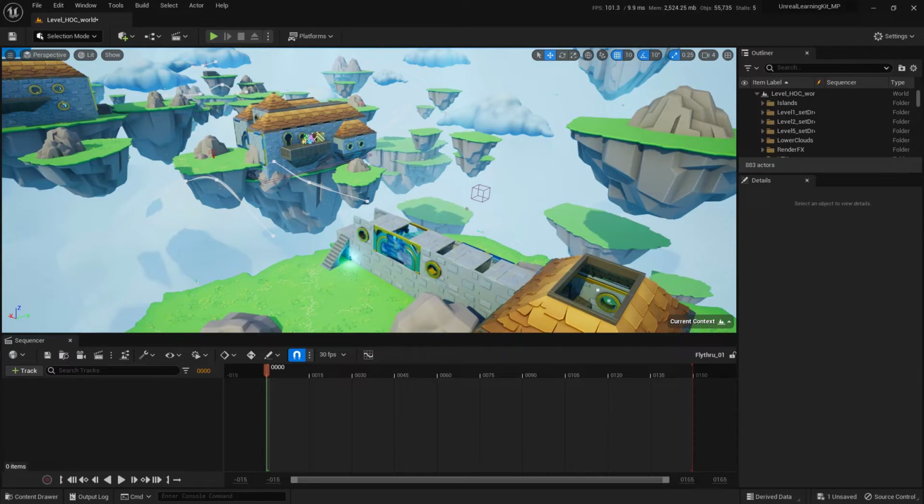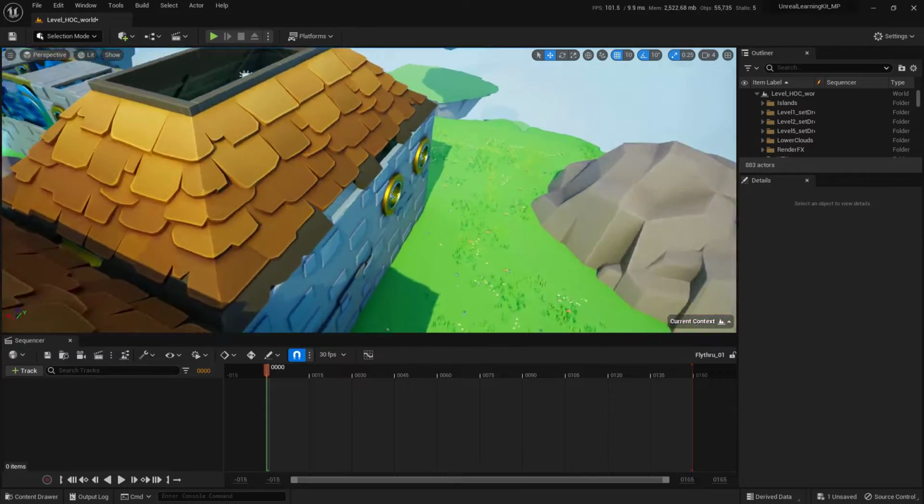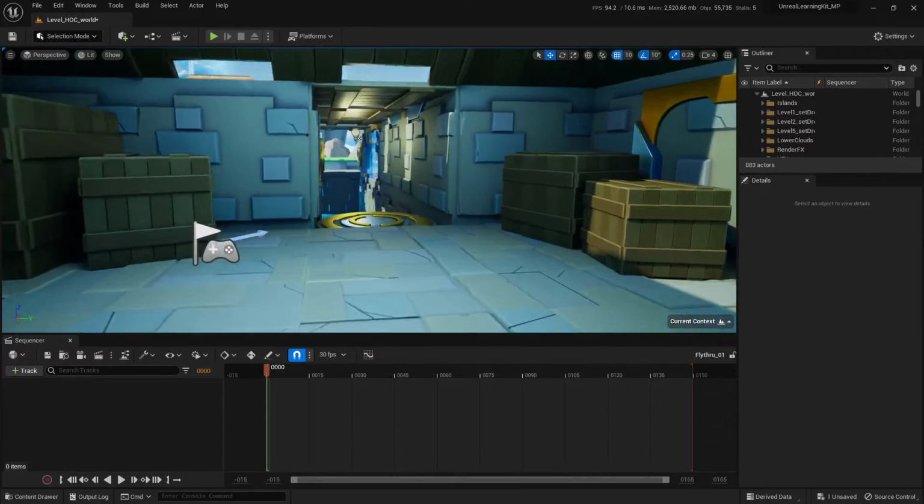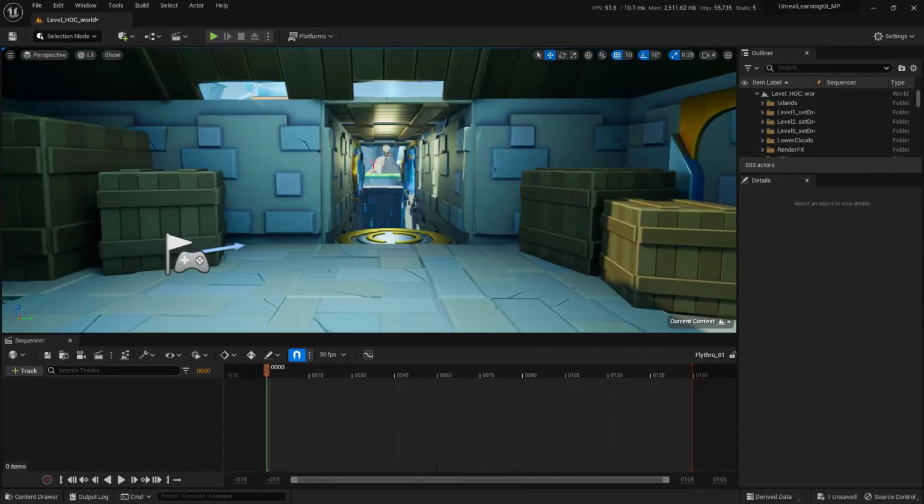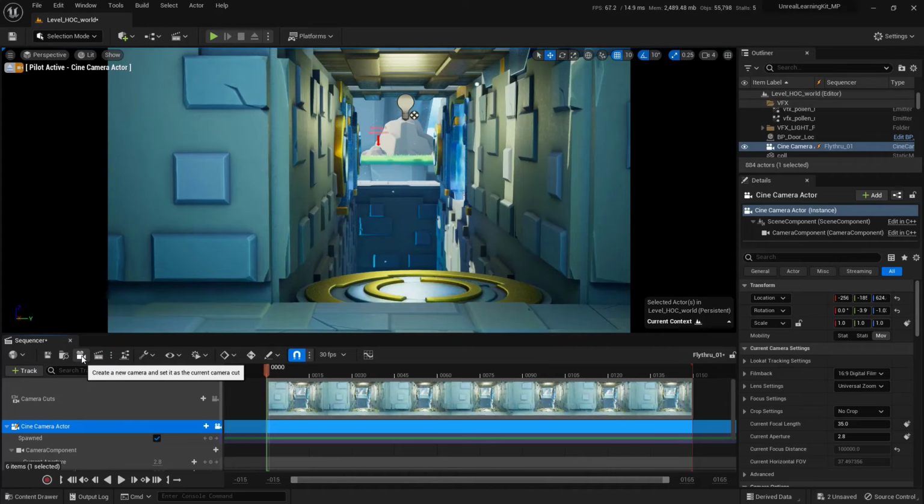And from here, I'm going to navigate to where I want my camera to start, because this is going to be the easiest way to add in one of the cameras that I want. Let's just start right here. Next, we want to create our camera. And we can do that by hitting this little button right here. This is going to add a camera where our camera currently is. So I'll just click on that. And hey, we got a new camera.